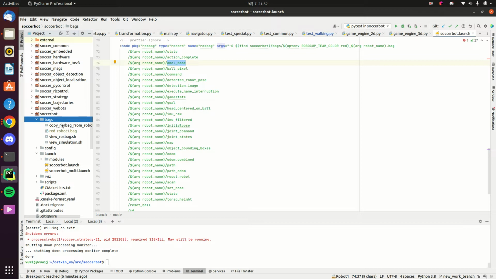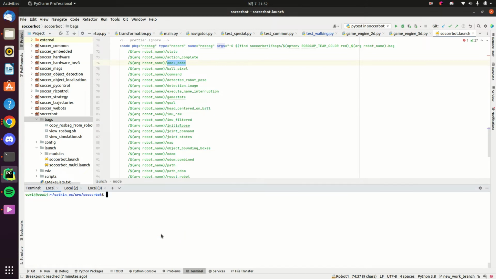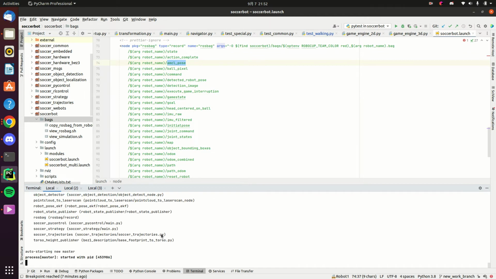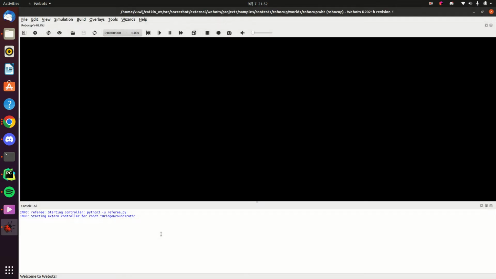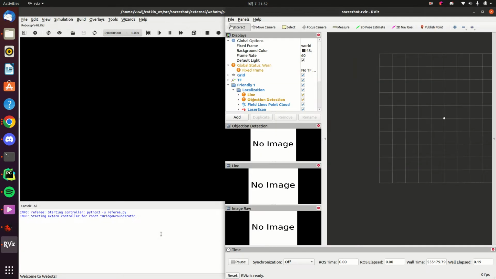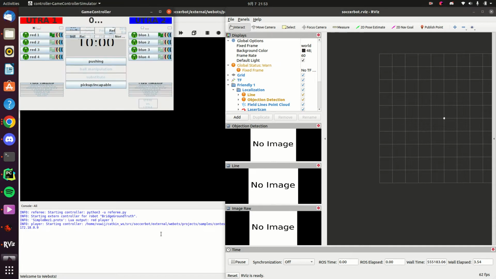When they are done, you will be able to see the ROS bag here. So let me just run this once for you. For example, I'm running the simulation. Then it takes some time to load.